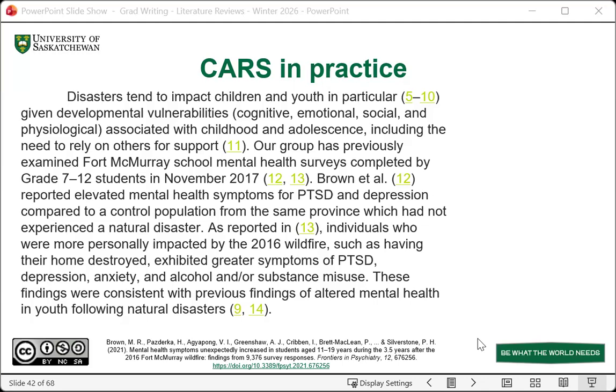Disasters tend to impact children and youth in particular, given developmental vulnerabilities, cognitive, emotional, social, and physiological, associated with childhood and adolescence, including the need to rely on others for support. Our group has previously examined Fort McMurray School mental health surveys completed by grades 7 through 12 students in November 2017. Brown et al. reported elevated mental health symptoms for PTSD and depression compared to a control population from the same province which had not experienced a natural disaster.